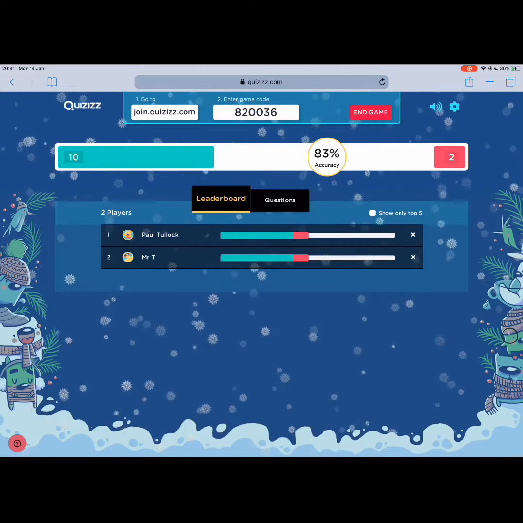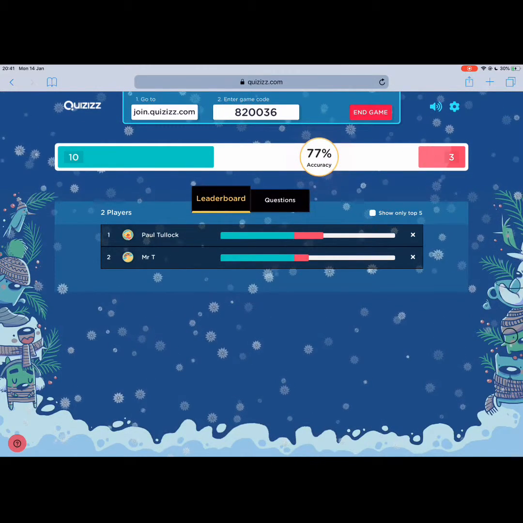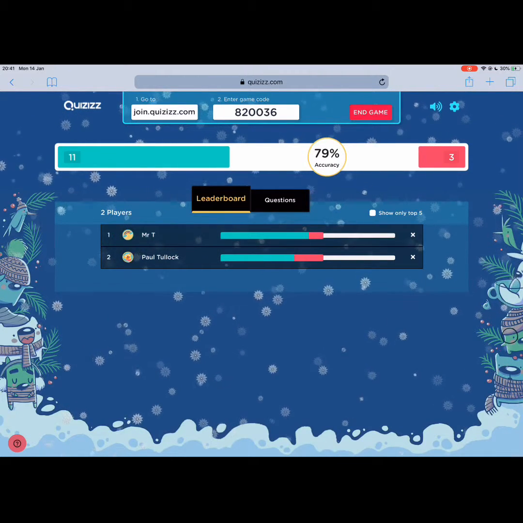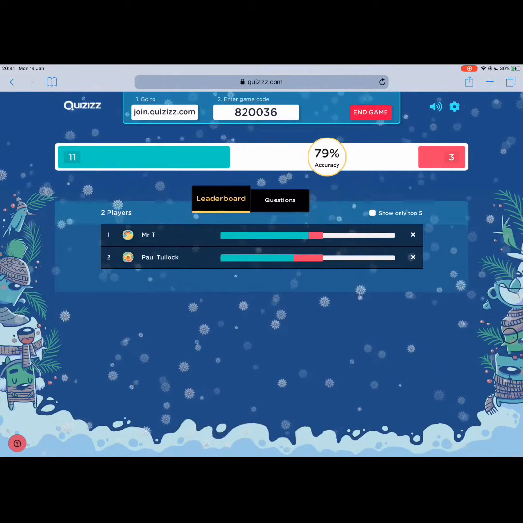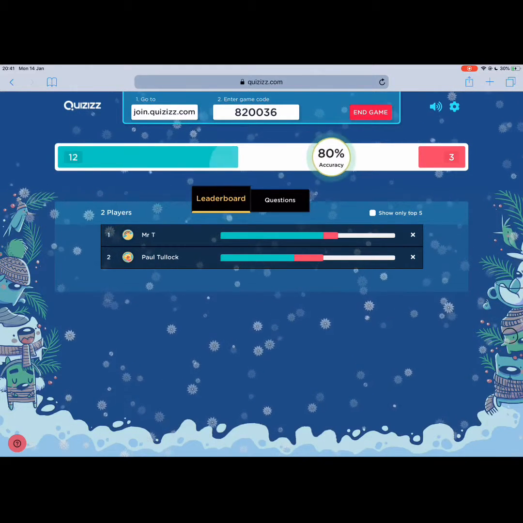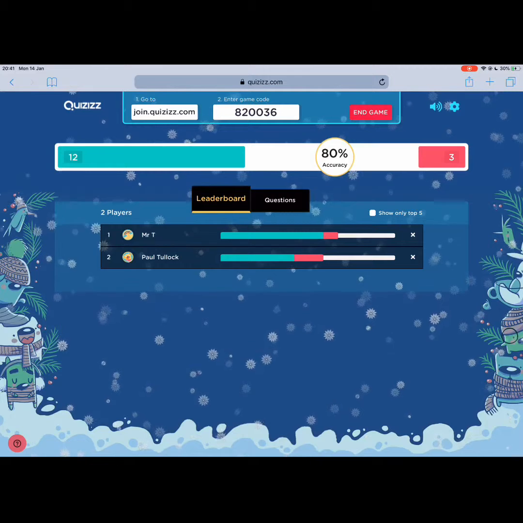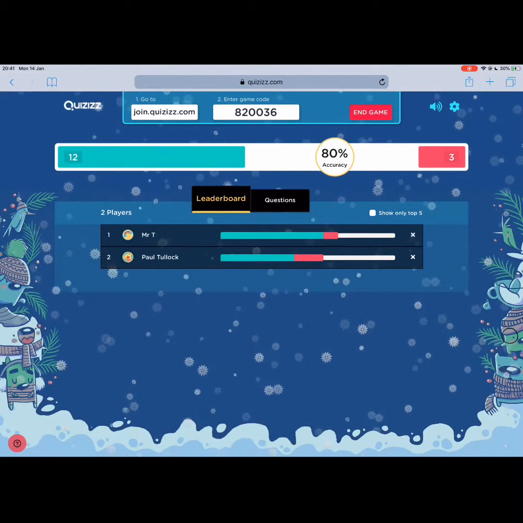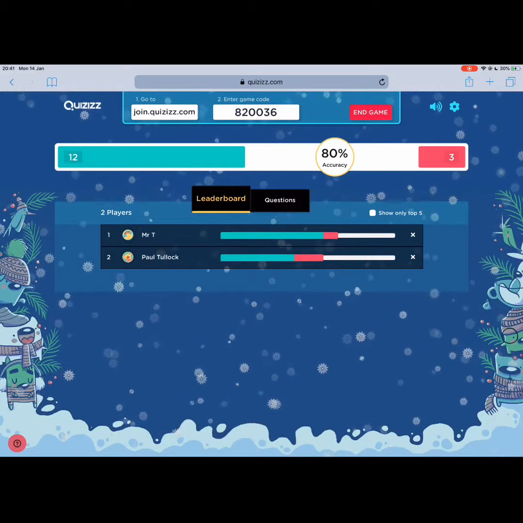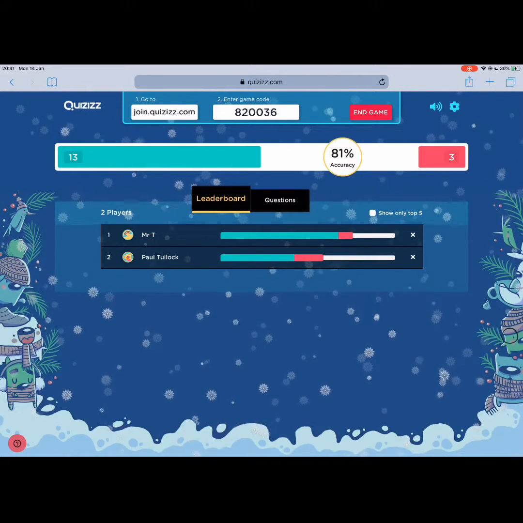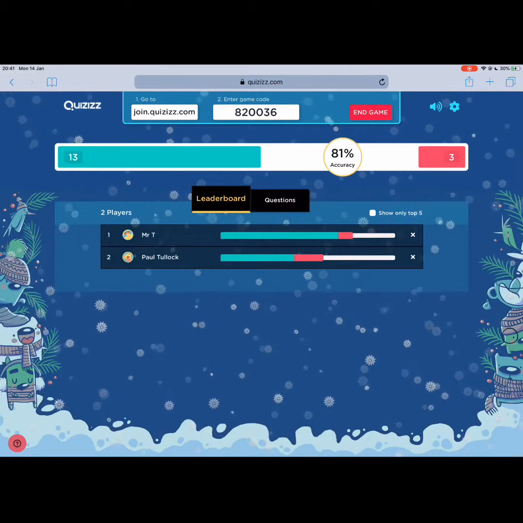So this game will just play out right to the end, and you will be able to see in real time how the class is doing. So scores will change and you will be able to see them. You also have the option to click on the question button at the top, and that will show you the questions being answered in real time also. And then when you're ready, you simply hit end game just at the top.